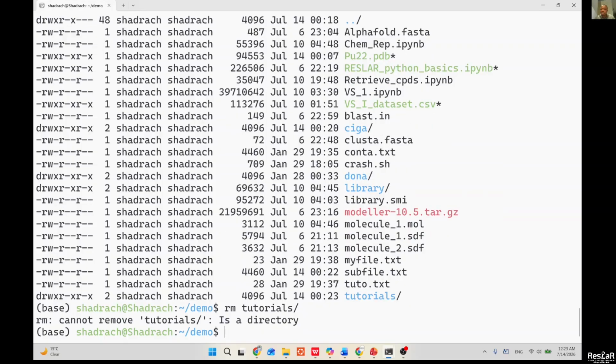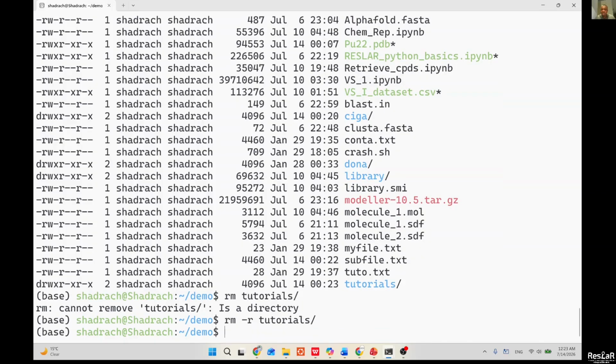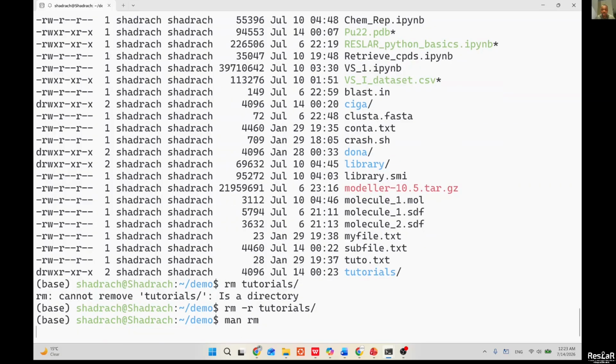it's going to tell you no, it cannot remove it because it's a directory. Now we need to force it, right? Remove minus recursive or minus rf, then it's going to abolish the tutorial. So if you want to learn more about how to use remove, you can always man the rm command and then you can see how to use it more. Okay, so that is for folder.